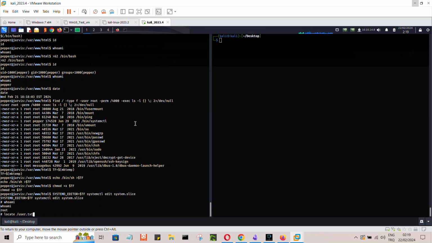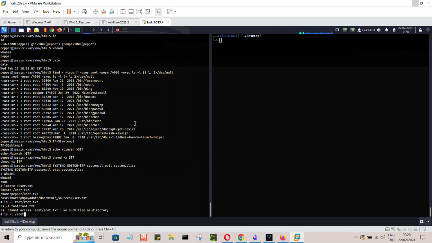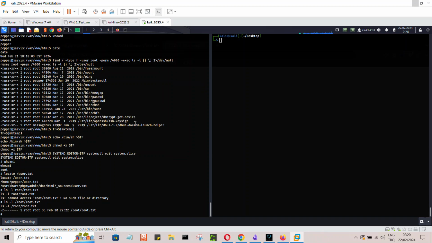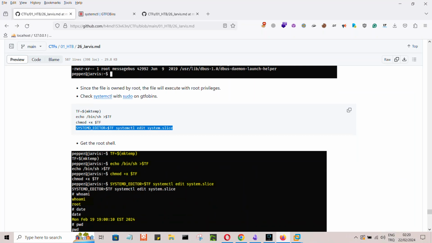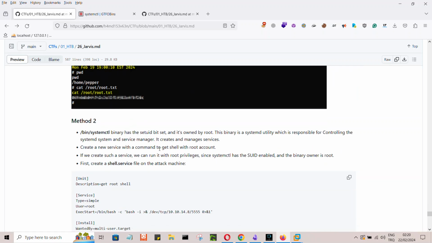Okay, we can locate user.txt, root.txt. Yes, we can read. Method 2. I explained here.